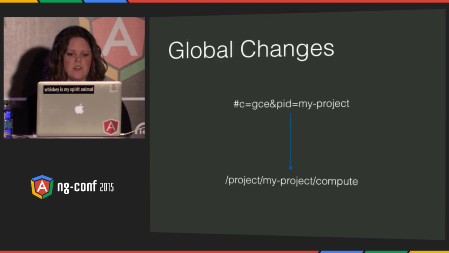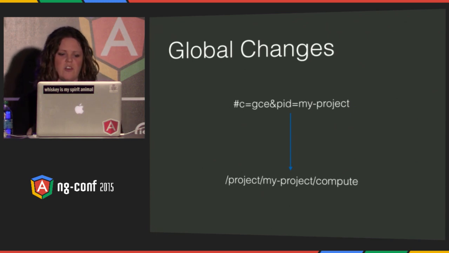This is another example of a global change that we made at one point. We decided to change our URL format to be something that was a little more friendly. And because we had a global URL service that we used to build all URLs, we were able to make this change with one single change across the product.